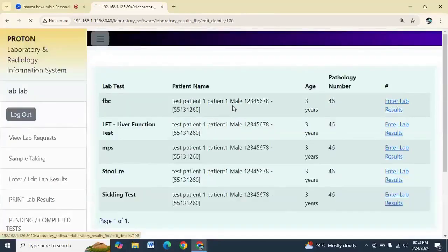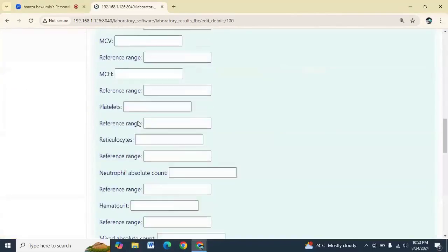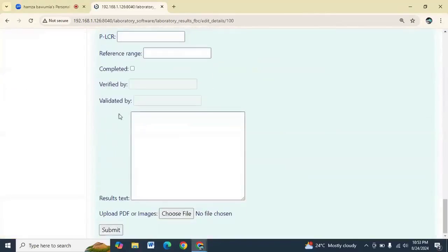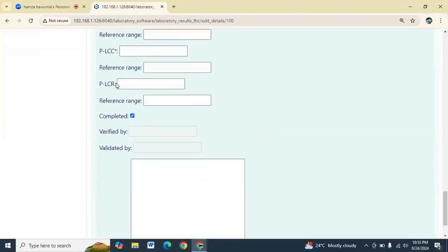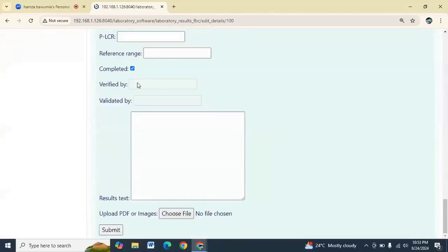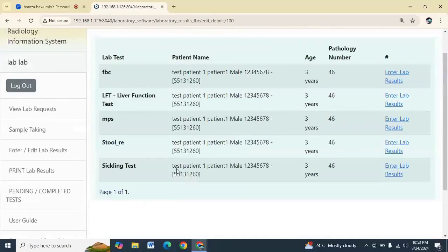You need to mark it. When you are done, you can mark the lab as done, completed, and then you can verify the lab if you are authorized to verify.